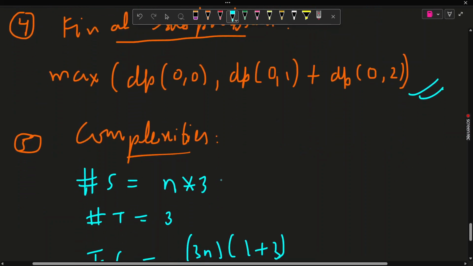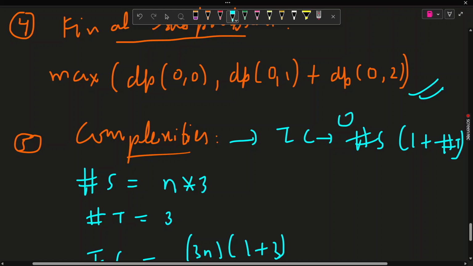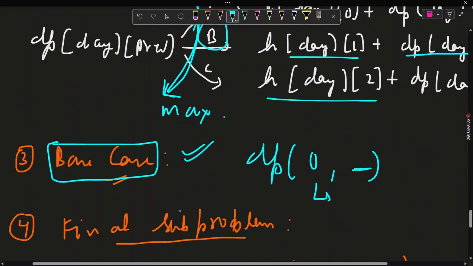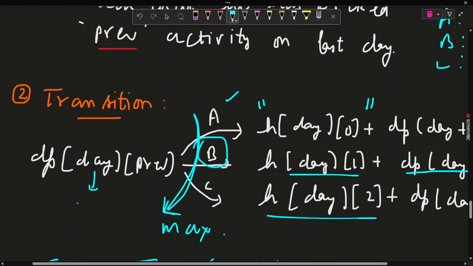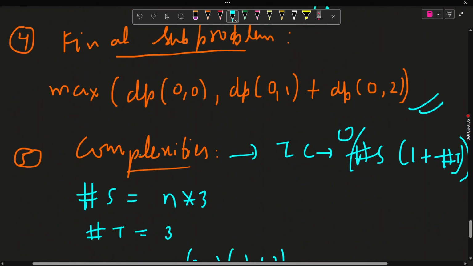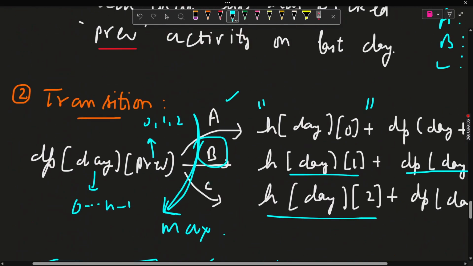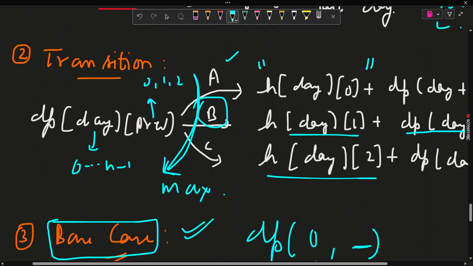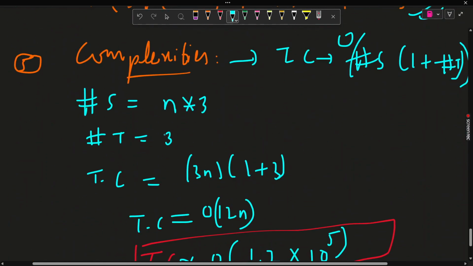And let's analyze the time and space complexities. As you all know, the formula for time complexity is number of states times 1 plus the number of transitions for each state. This is the formula for calculating the time complexity of a DP solution. So the number of states for this particular DP: the day can go from 0 to n minus 1, and the previous activity can be 0, 1 or 2. So the total number of states will be n cross 3, right? And the number of transitions for each DP state is at most, obviously it will be 2, but let's say it's 3.